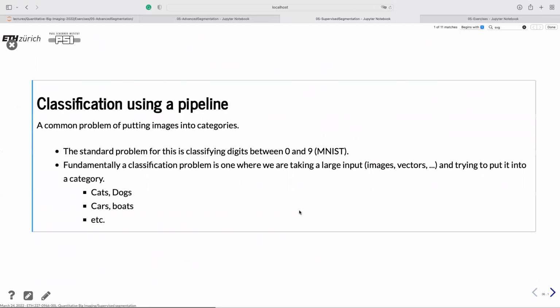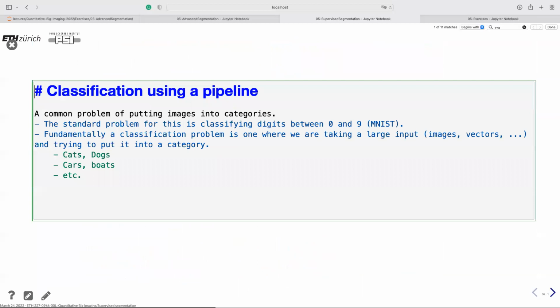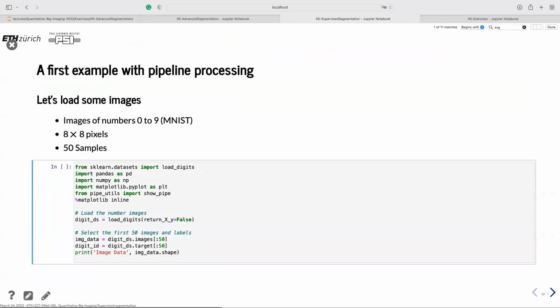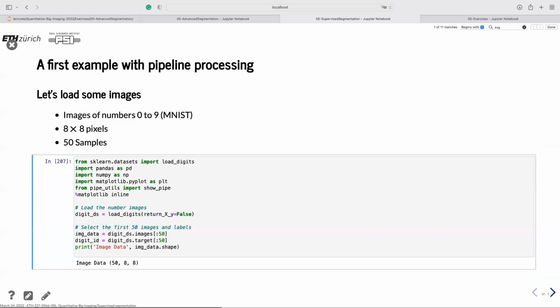So now we want to do a classification using this pipeline, and we want to see what happens when we classify the digits from 0 to 9, or I think we actually take fewer. So yeah, we have images of numbers 0 to 9. The images are 8 by 8 pixels, really small. We have 50 samples, and we want to look at them. So first, let's load the digits and look at the information in them. Now it's just looking at the shape.